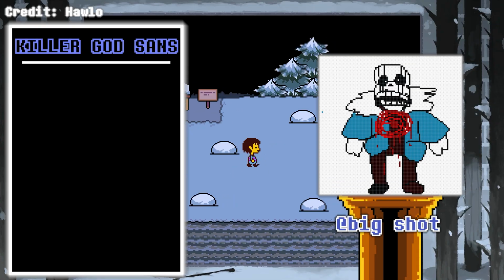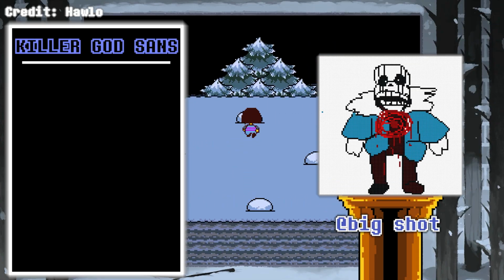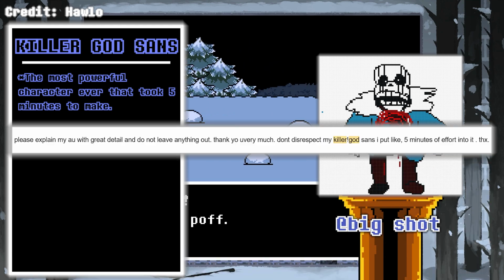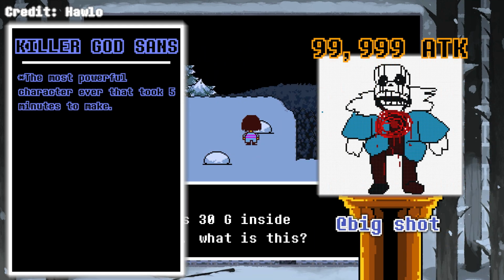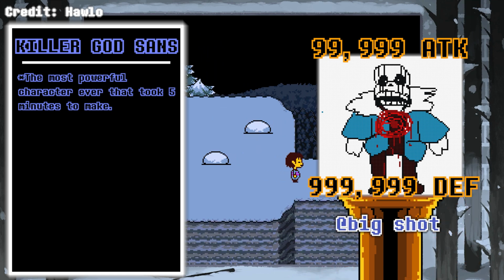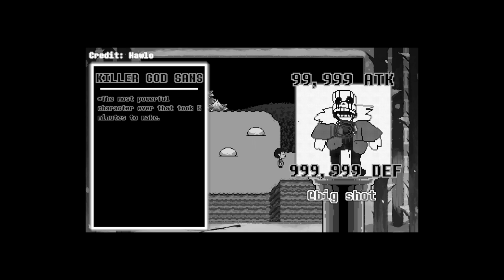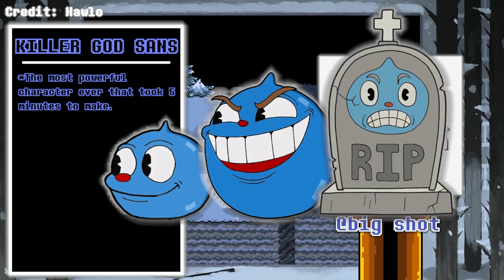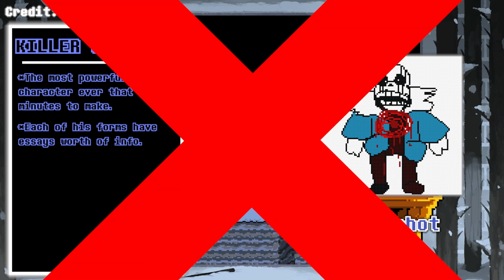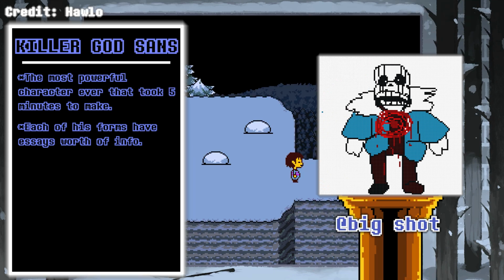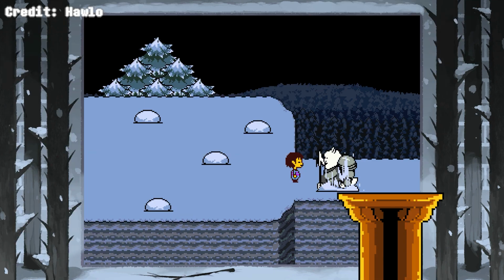Killer God Sans is the most powerful Sans AU that took 5 minutes to create. The author's words, not mine. They have 99,999 attack and 999,999 defense. You wanna know how many takes that took? Anyways, he's got 3 phases, each with over 43 pages of detail that I will not be going into. Killer God Sans is certainly a Sans AU.